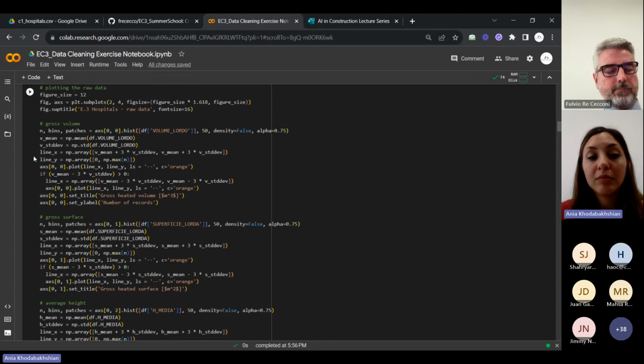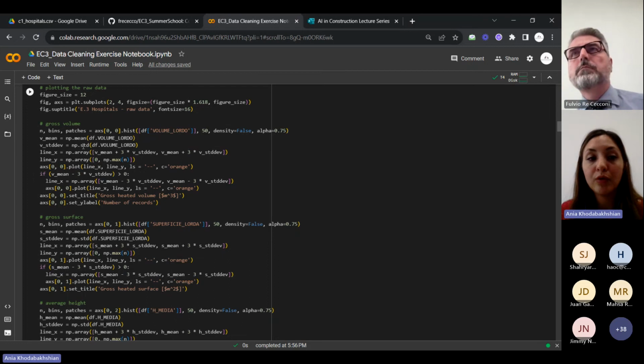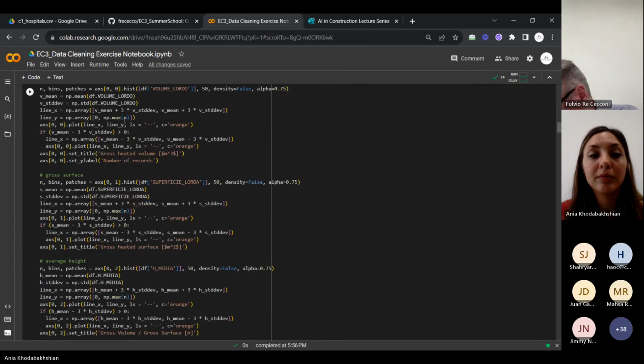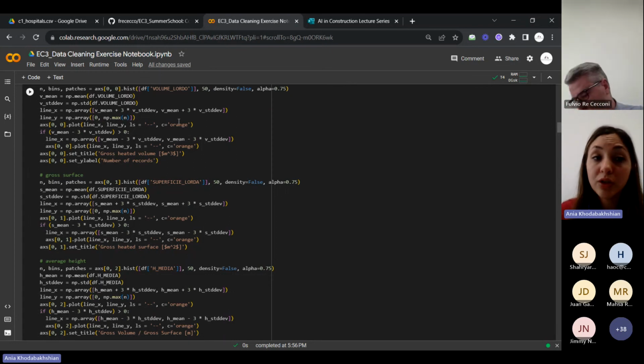So we define these vertical lines that their X volume is on the minus plus 3 times standard deviation, and their Y volume is the maximum number of the records in there. And then here is the configuration and the style of the line that we want to have. For instance, we want to have a dashed line instead, and it's going to be orange.